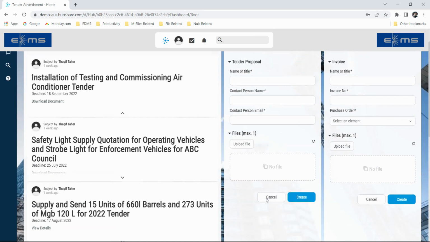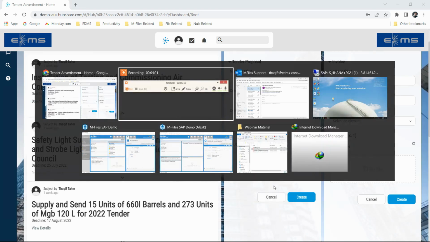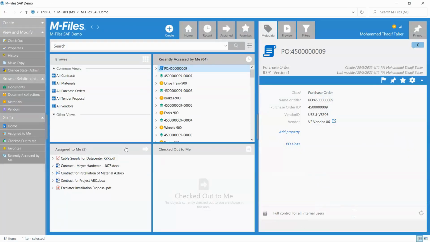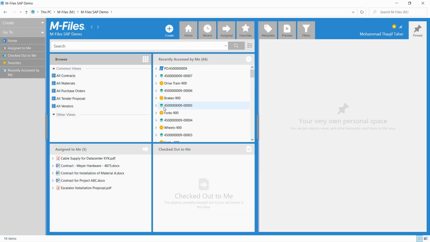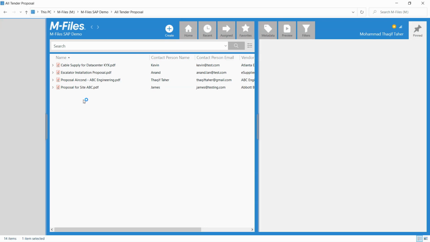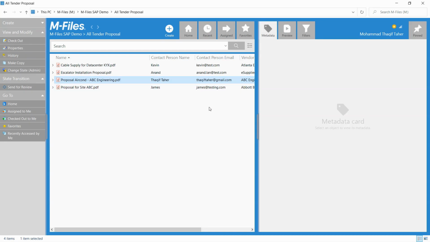So basically this is about Hubshare. Now, assuming that we need to go into M-Files as the one who is responsible for attending to all the submitted proposals, let me go into M-Files as the admin. If I refresh my M-Files for a while, then go to the tender proposal here, you can see that this is the proposal that we have submitted.